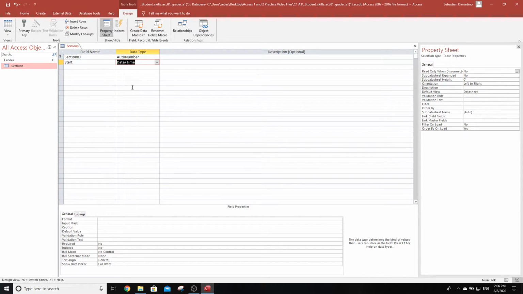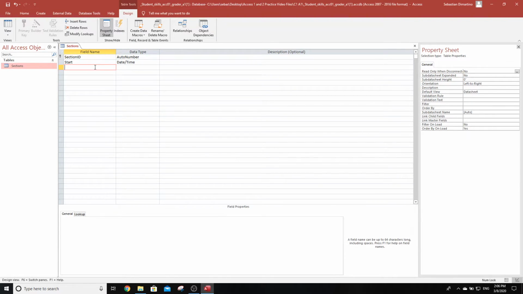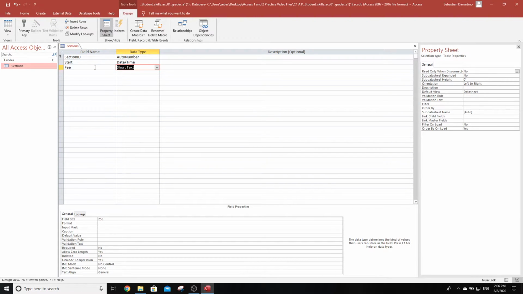Done. Now it says in the third column, in this case row, add a field named fee with the currency data type. I'm going to go to the next one here. I'm going to type the word fee. I'm going to watch my capitals and all that good stuff and switch it to currency. Perfect. That's step 4. Done.